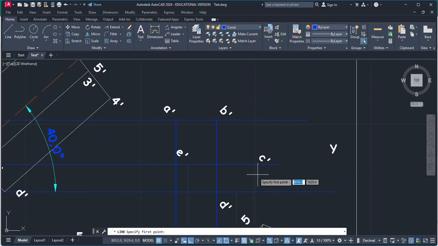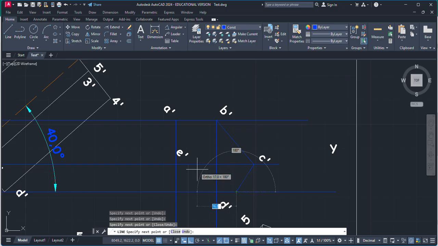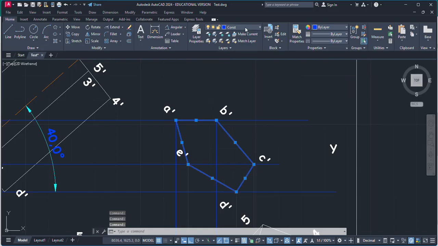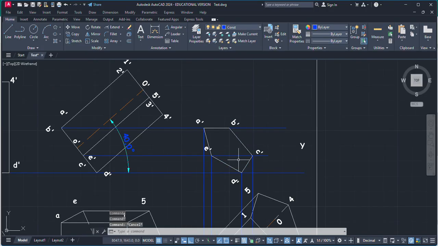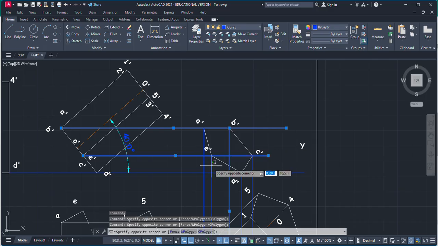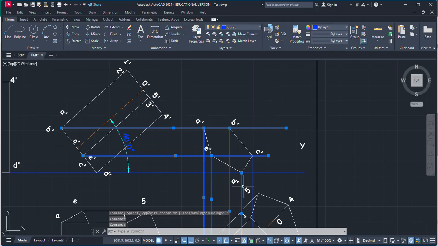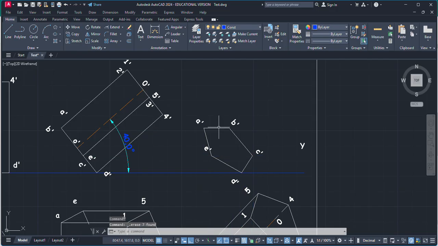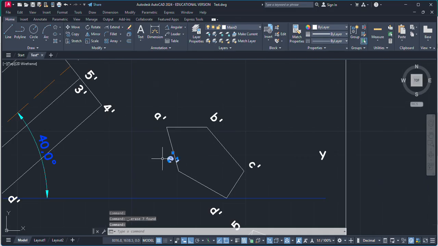Now connect these points to make the bottom pentagon: A, B, C, D, E, and A. Now change them to the main drawing. Now just remove these construction lines, I don't need them anymore. Okay, now this is our bottom pentagon.